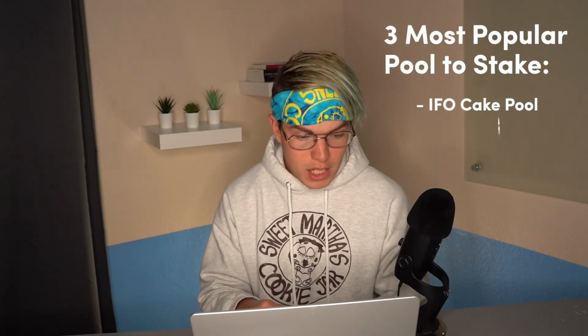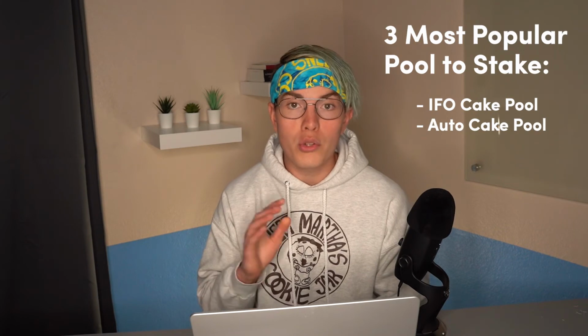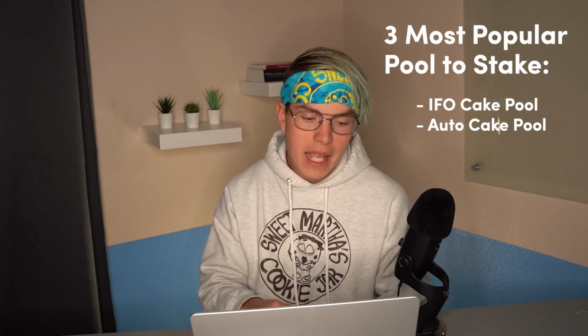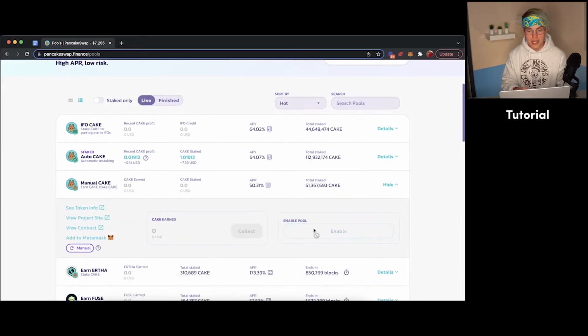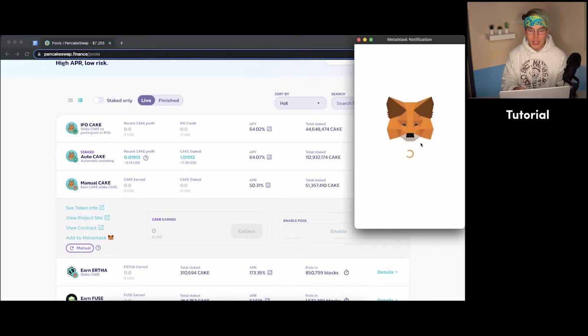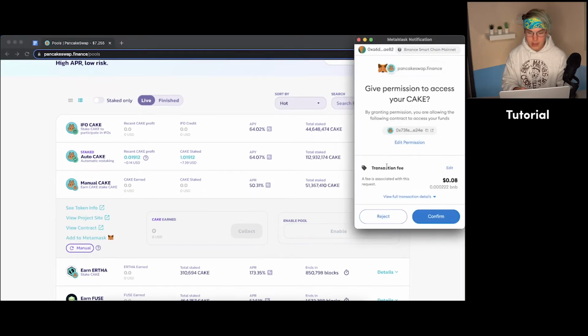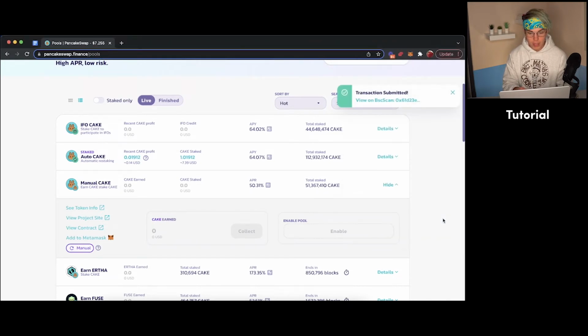Now, the three most popular pools to stake in are going to be the IFO Cake pool, the Auto Cake pool, which we have a whole separate video about, which you can find up here, and the Manual Cake pool. Now, for this example, I'll just show you the Manual Cake pool, how we're going to stake there. So we'll just click on details over here. You'll press enable, and then we should have a little pop-up over here in MetaMask. As you can see, there's a slight transaction fee for enabling this, which we'll just press confirm on, no big deal. That's just going to be subtracted from our BNB balance.